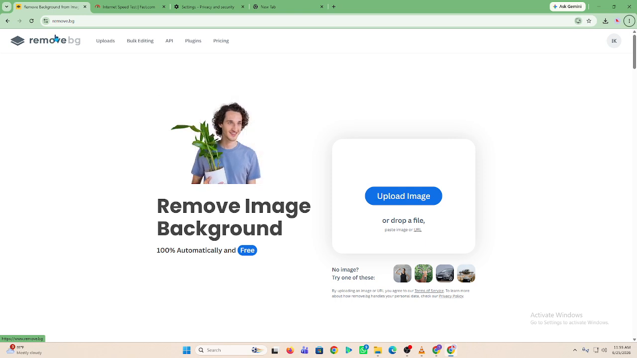Hey everyone, if you want to master remove.bg in 2026, you're in the right place. In this full guide, I'll show you everything from basic background removal to advanced editing techniques. You'll learn how to remove backgrounds, replace them, improve image quality, and create professional visuals.